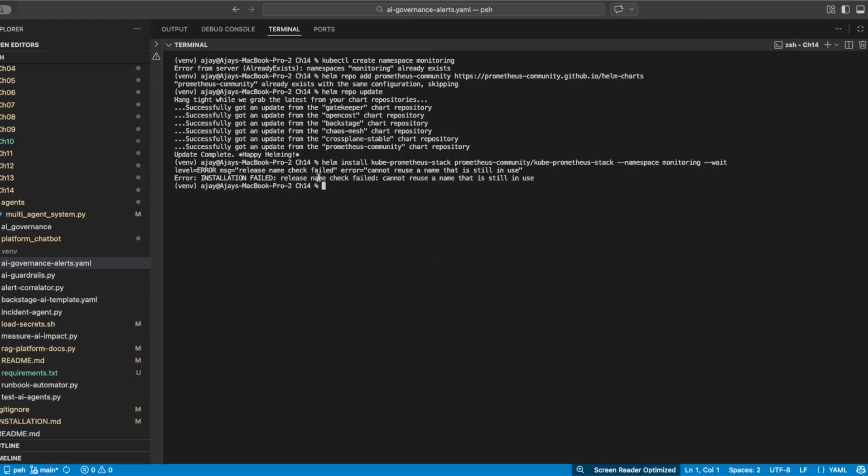So this is good. Basically, it says that it's already there, so you don't want to rewrite that. So this is perfectly fine. If you didn't have one, it would have installed that.